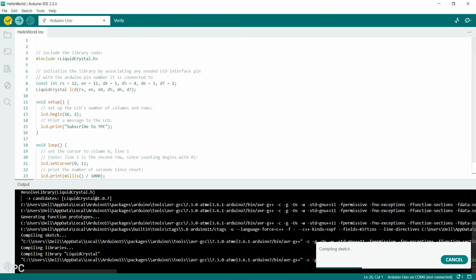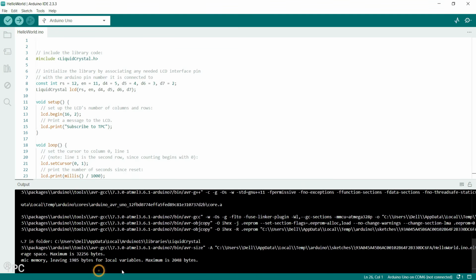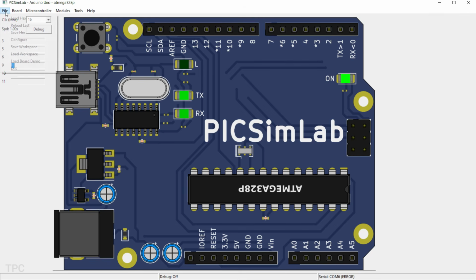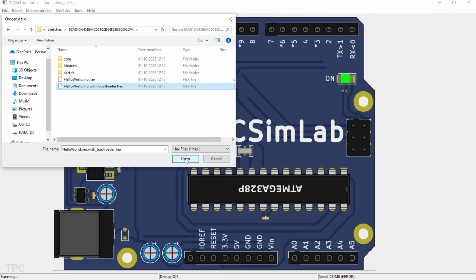After compiling, the location of the hex file will appear at the bottom of the window. You can either copy the file path from here, or go directly to the folder and copy the hex file itself. To load the file into the simulator, go to File, and select Load Hex.